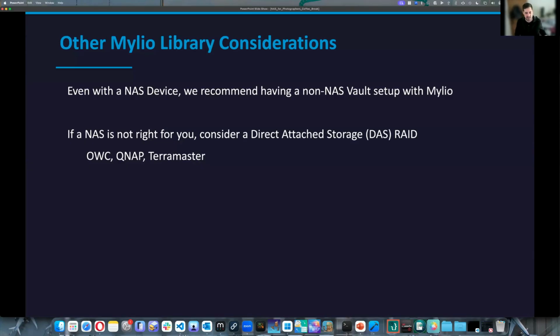Even if you have a NAS, even if the NAS has the redundancy and you have a backup of your NAS, just as a Mylio best practice, we do recommend having a non-NAS vault set up. Either a computer or a USB drive is ideal.